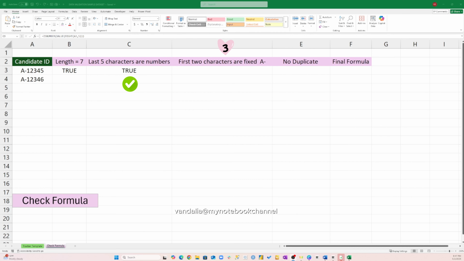For the third check, I need to make sure that the first 2 characters are fixed to a letter A and hyphen. This is because our candidate ID numbers all start with a letter A and hyphen. I want to make sure there will be no mistakes about this. For that, I'll use the LEFT function equals to a hyphen.